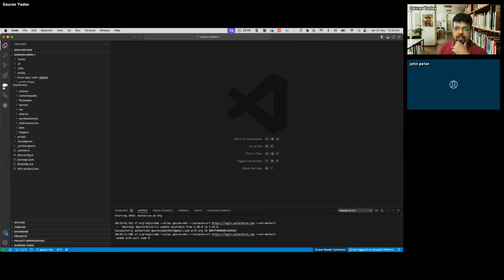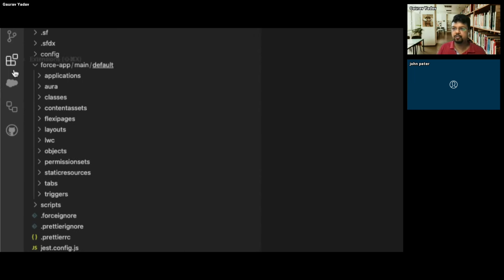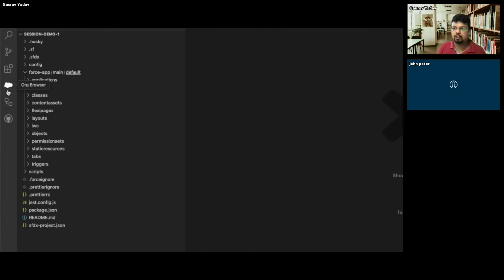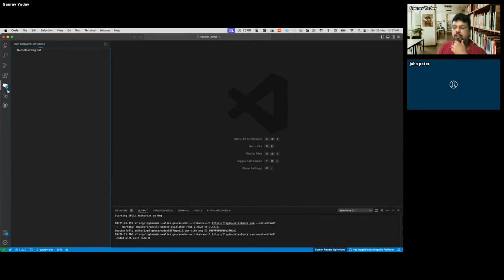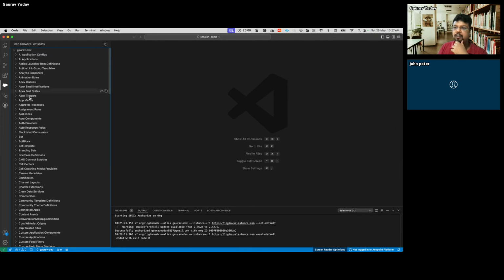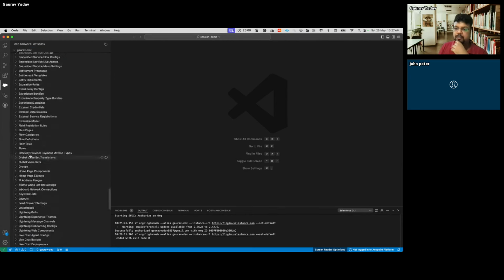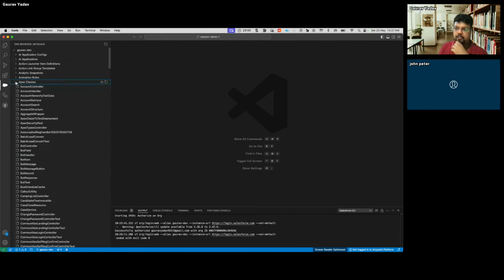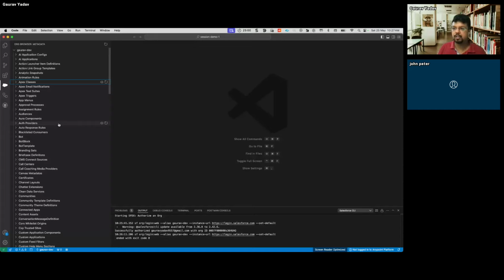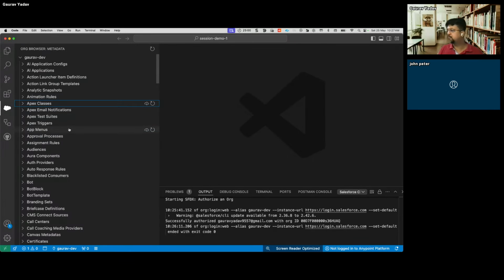Here, because of the extension pack, there is an org browser which is coming up. What does org browser mean? It will load your complete org within your VS Code, your org in the metadata format. So in the org browser, it is saying no default org is being set. Okay, now it loaded everything. What are the Apex classes present? What are the different things present on my org? So it will load everything. So this is just to validate whether you have correctly authorized or not. Okay, first way of validating.